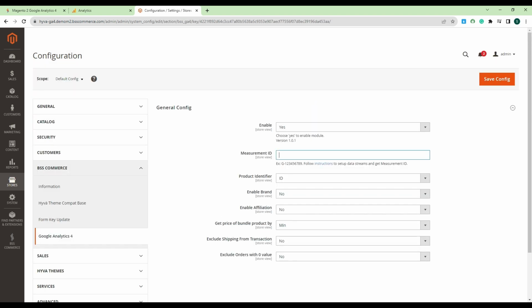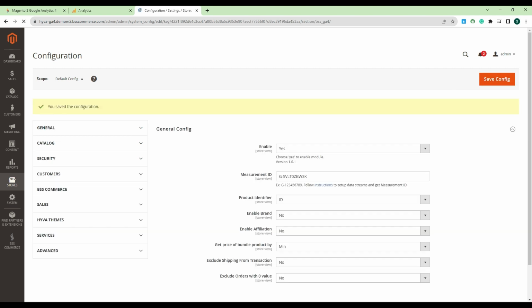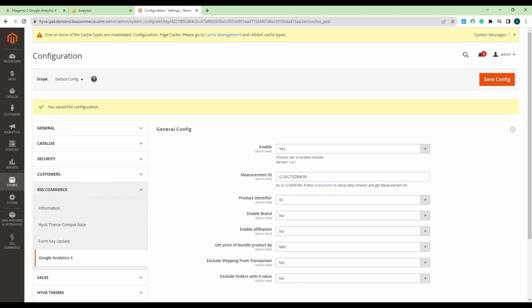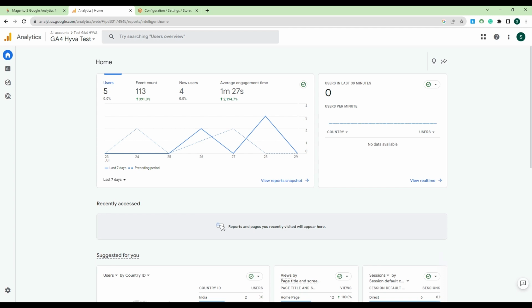Paste the Google Analytics 4 ID you just copied in the Measurement ID field, then click Save Config. And that's done. Now you can track your website data in your Google Analytics account.